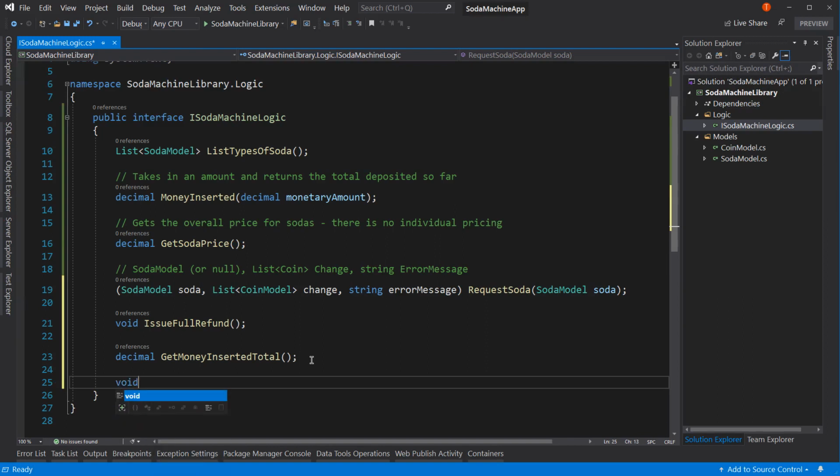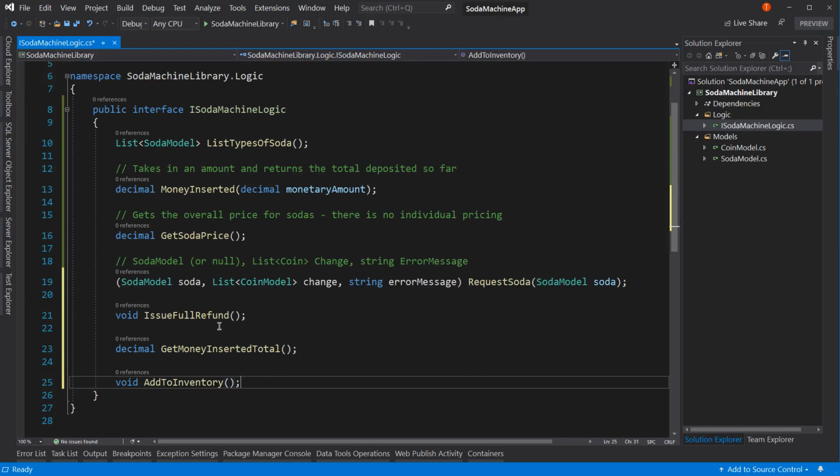All right, so now we have void add to inventory. Now this one might push how we take care of soda model. Because how do you add to the inventory? Well, I'm assuming what you do is you pass in a soda type and you say, here's how much money we're going to put into it. The other option would be that we have basically a list of soda model, which is a little confusing. But let's think this thing through.